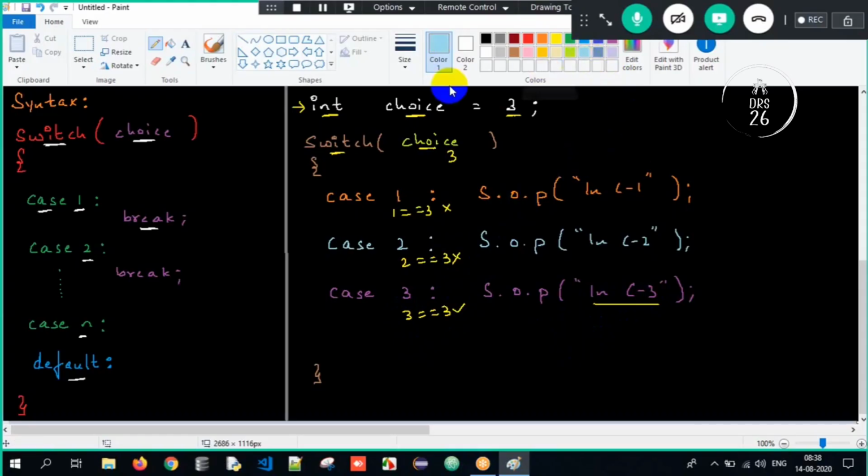Similarly, I will pass the choice as 2 here. Okay, let us see what will happen over here. What is the choice I'm passing now? I am passing 2. Correct? Now, is 1 equal to 2? No. Then is 2 equal to 2? Yes. So what happens? Case 2 will get executed. Got the clarity?